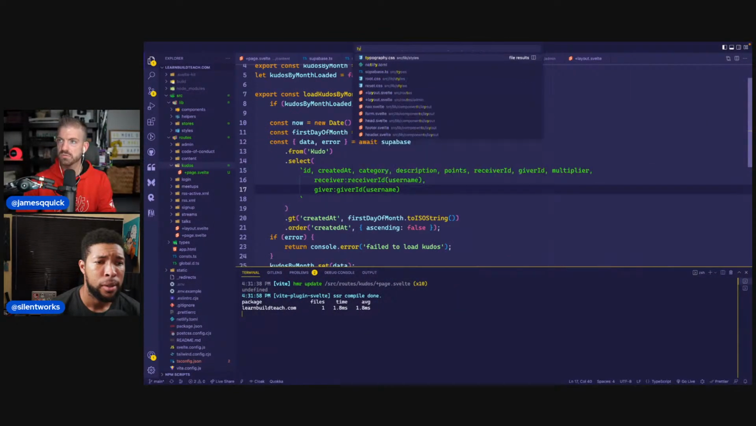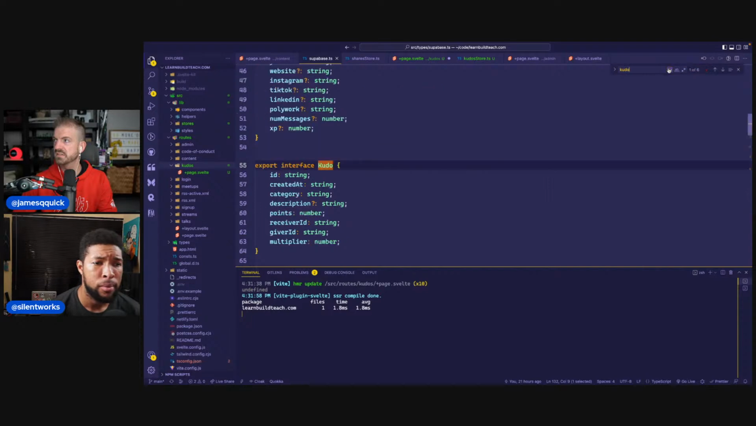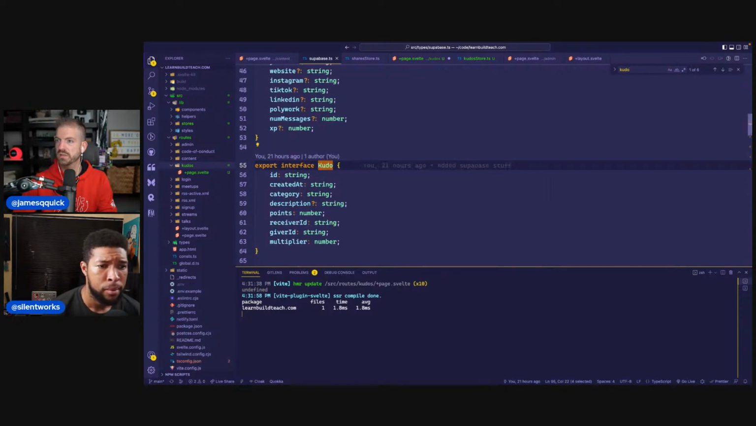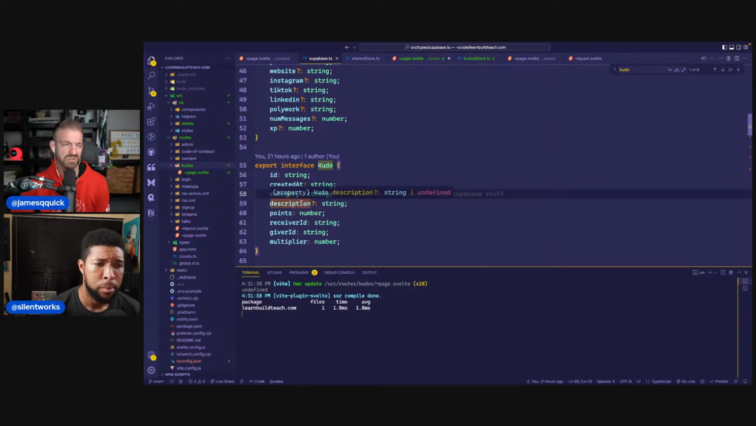Basically, it has a few other things. There we go. So it has created at, that's what we're querying by to get only the ones for this month. It has the category, which is learn, build, or teach. A description, which we're not really using. Number of points. Each one is basically 1 right now. And then it's got the ID of the receiver and the giver, so the person who gave and received.